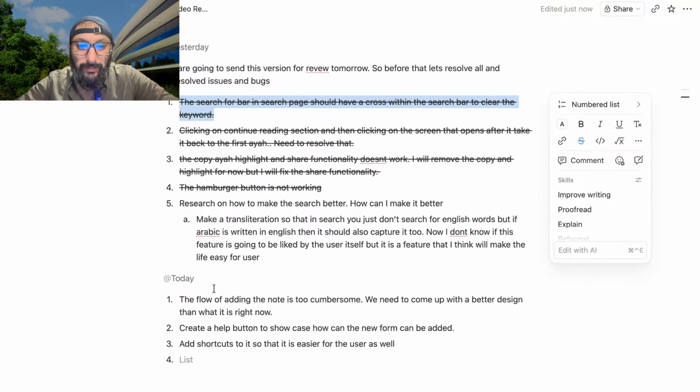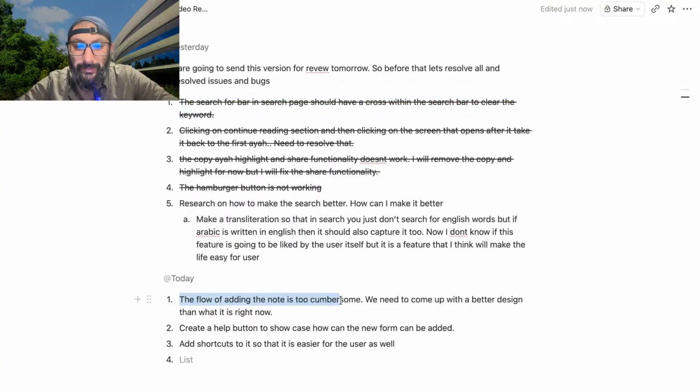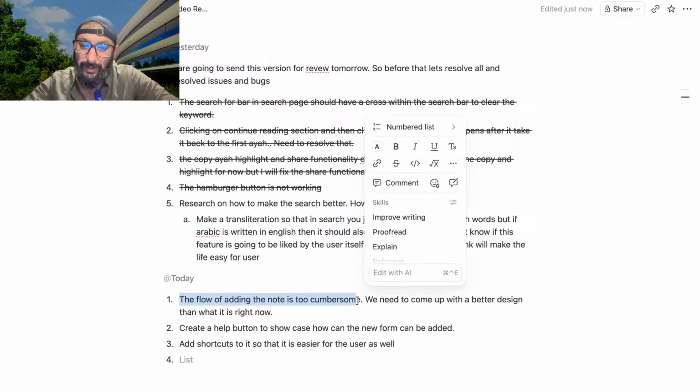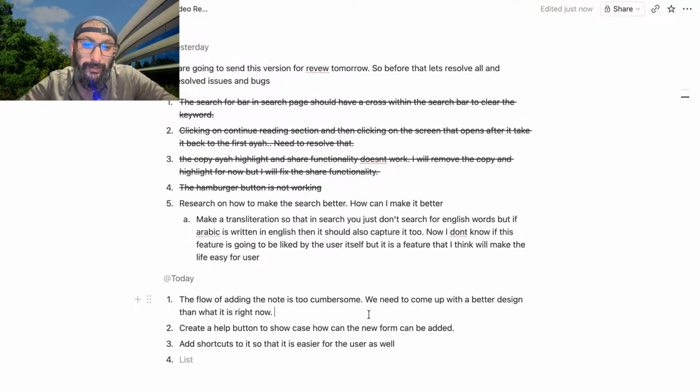Okay, so for today, the flow of adding the node is too cumbersome. As I showed you right now, there's too many steps. We need to come up with a better design than what it is right now. Create a help button to showcase how the new form can be added, and add a shortcut to it so that it is easier for the users as well.